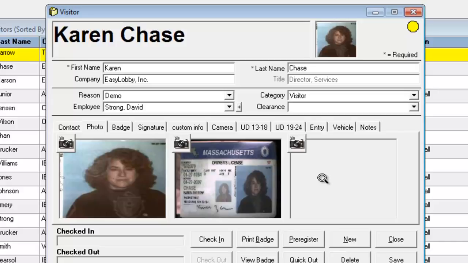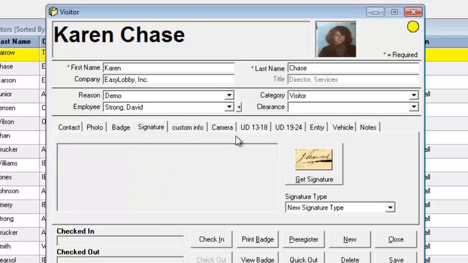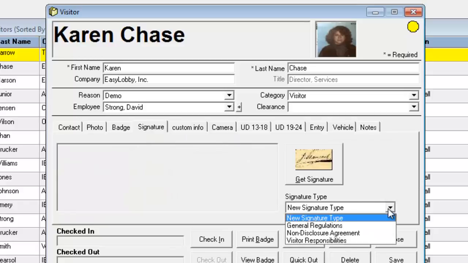We're very customer driven. If you find there's something that you need, it's not readily apparent in the software, talk to us about it. A lot of times it may end up as a feature. We can also capture a signature and assign it to a signature type.